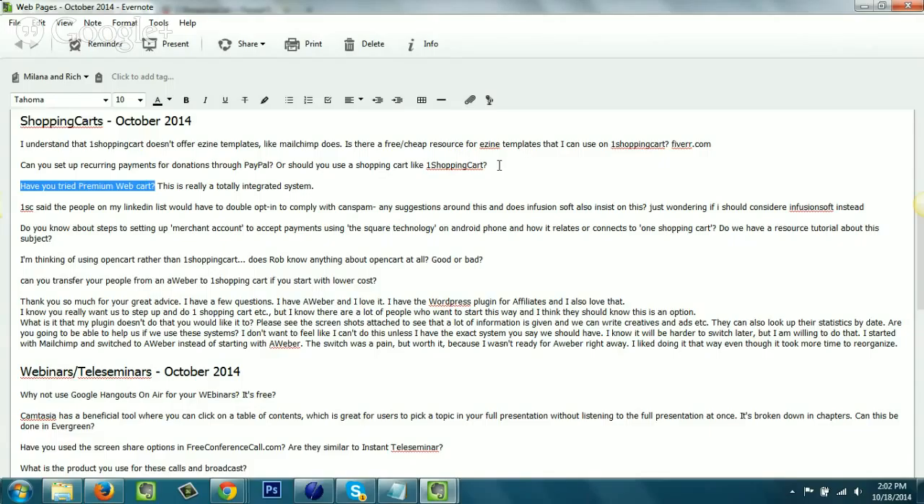One Shopping Cart being the most affordable, which does everything that it needs to do. So yeah, if Premium Web Cart is a totally integrated system, fantastic. But I don't know anything about it. I don't know enough to answer your questions about it. I'd probably have to tell you to go with their support people to help you.